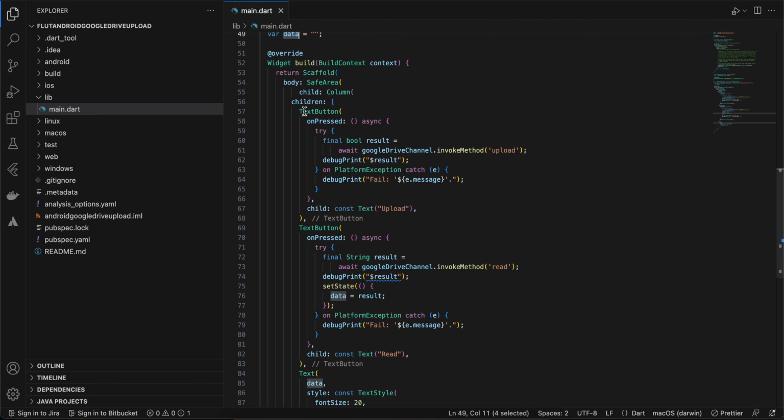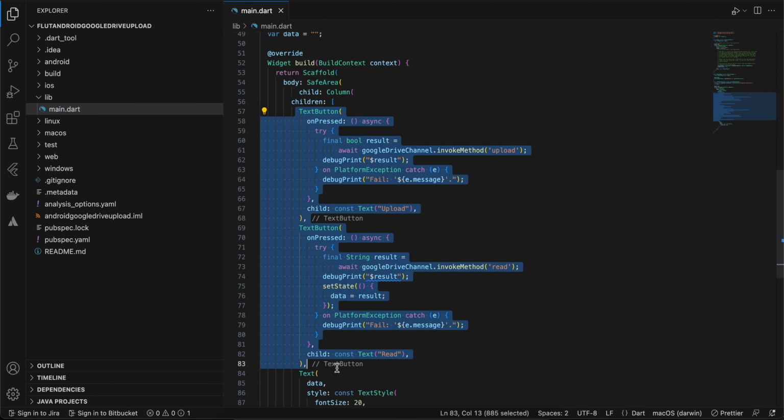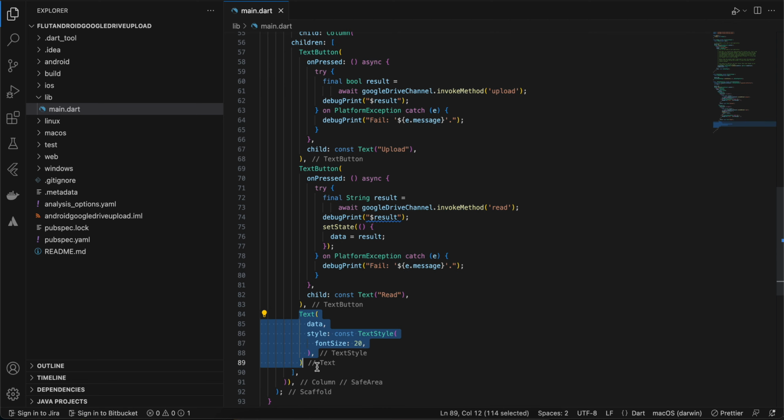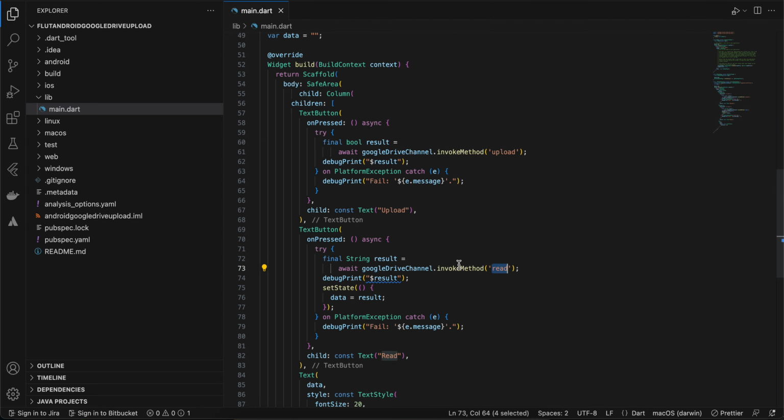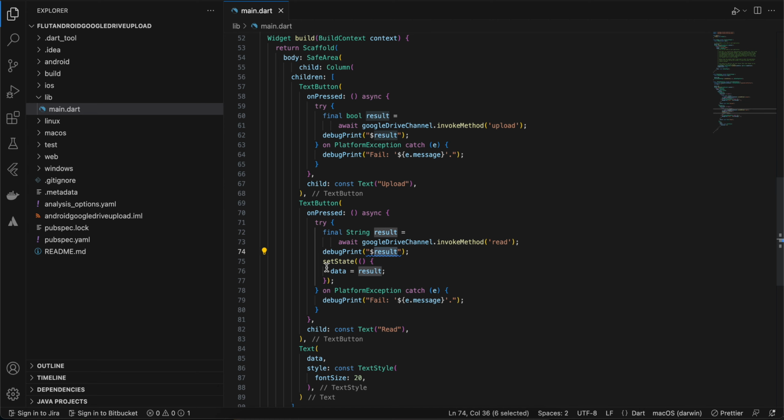So here you can see I have just created two text buttons as well as the text for when we read that data. And here we are invoking the upload method. Here we are invoking the read method. For uploading, I am just sending back a boolean of whether it was success or not, and while reading we are extracting the text from the text file and setting it to our data variable.